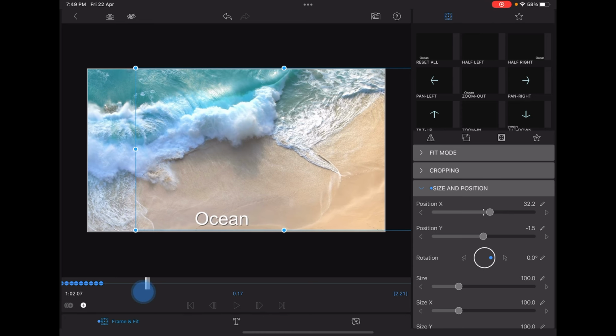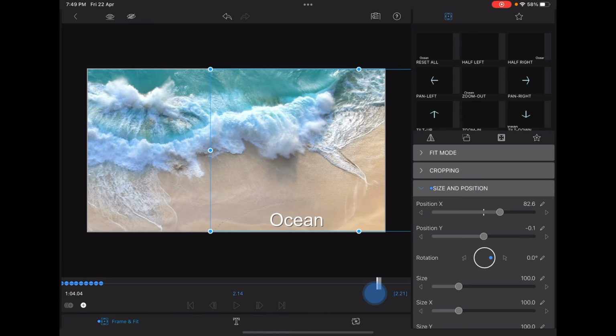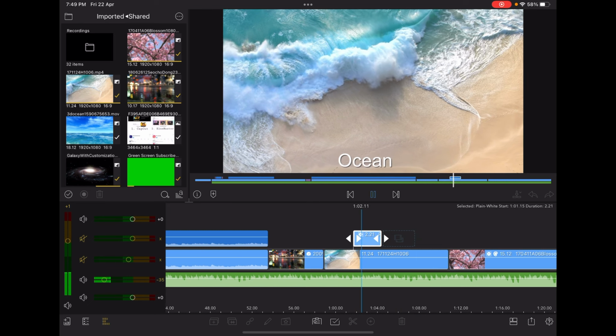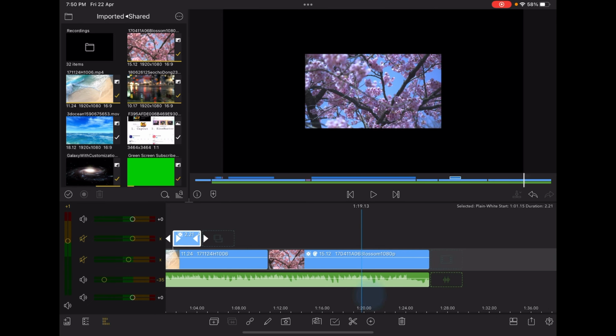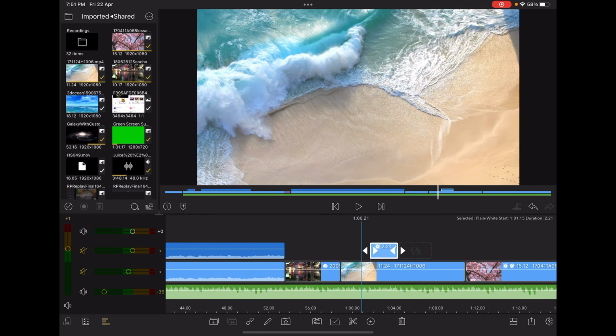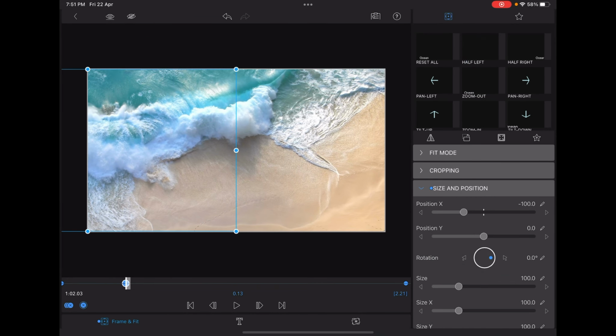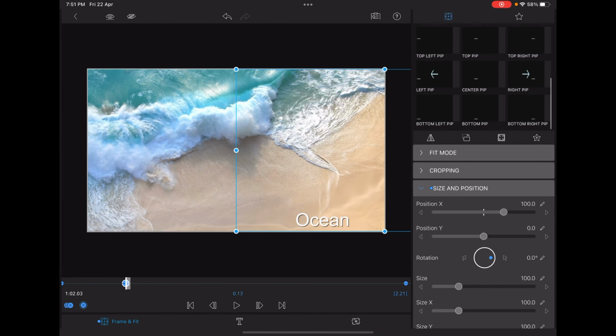But if you want it to just go from left to right, you can just add the end keyframe here, and it will do the job accordingly. So as you can see, this is it. And also you can edit its position, like if you want it to be zoomed out, half left, half right, you can adjust accordingly from in frame and fit.